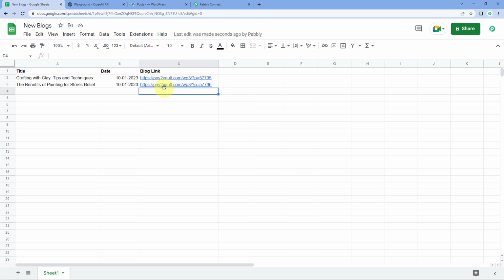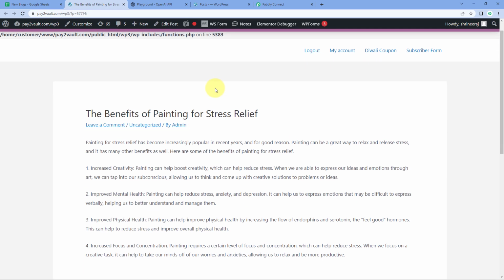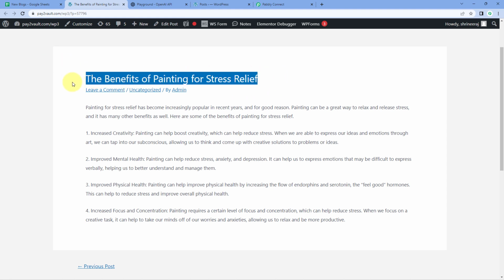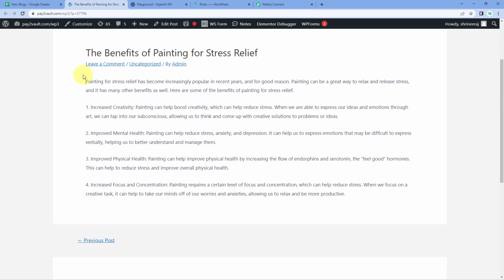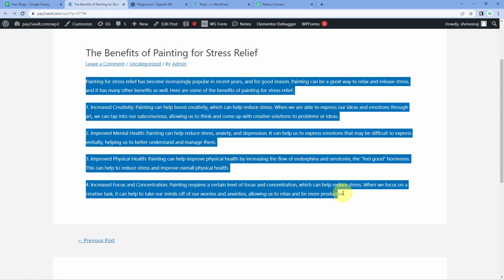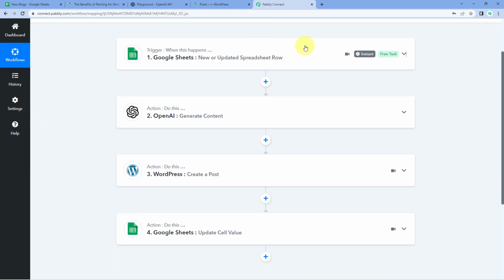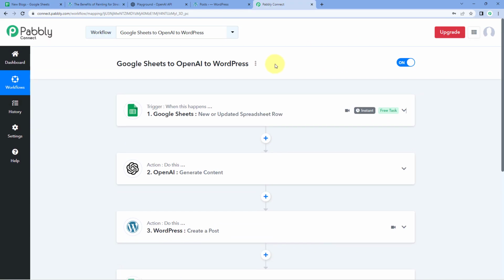And it is done. Here you can see that a new link has been updated. Just open this link, and then it will take us to the blog which we have created. So here you can see that a new post has been created in our WordPress site with the same title we have added just now in our Google Sheet. And here you can see some content for the same topic which we have just now entered in our Google Sheet. Now this means the automation workflow which we have created is working perfectly fine. And we have tested this automation workflow in real time.